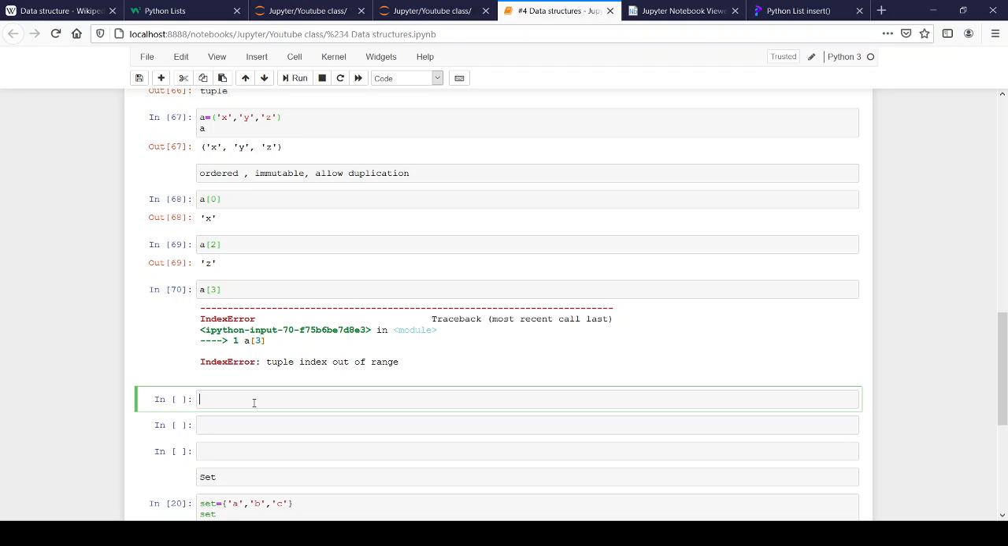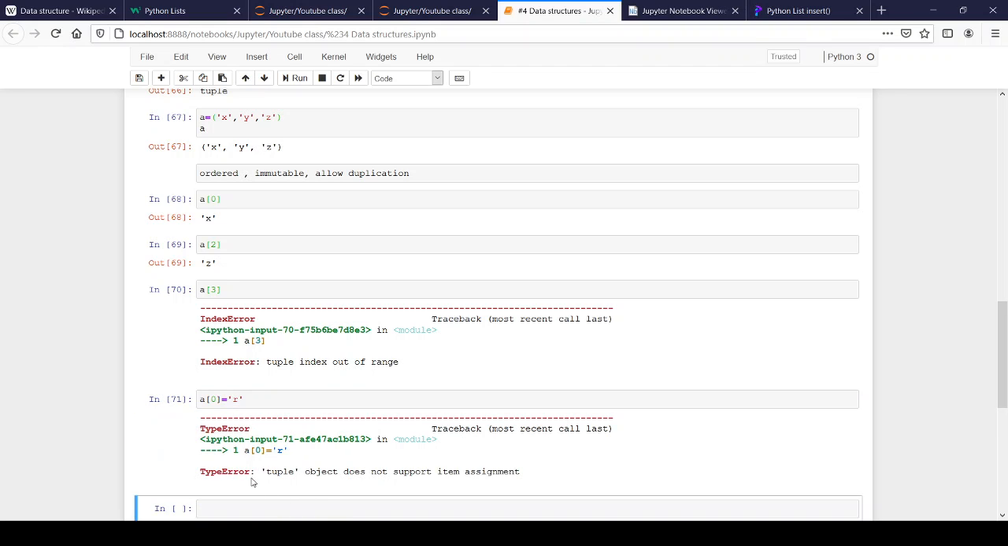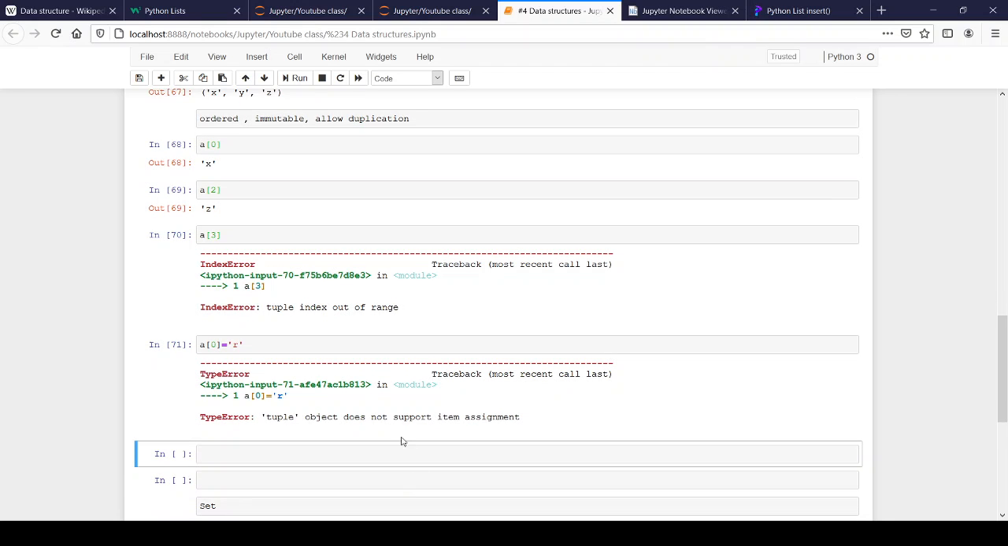Let's see how it works. Suppose here a of 0 is x, and if I write a of 0 equal to r, let's see what the output is. It will give a type error: tuple object does not support item assignment.